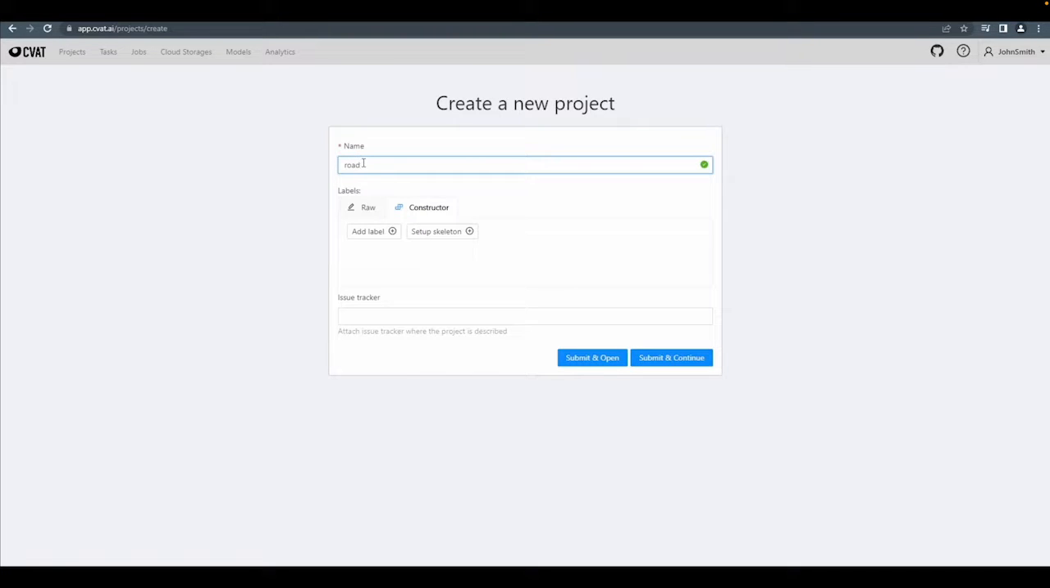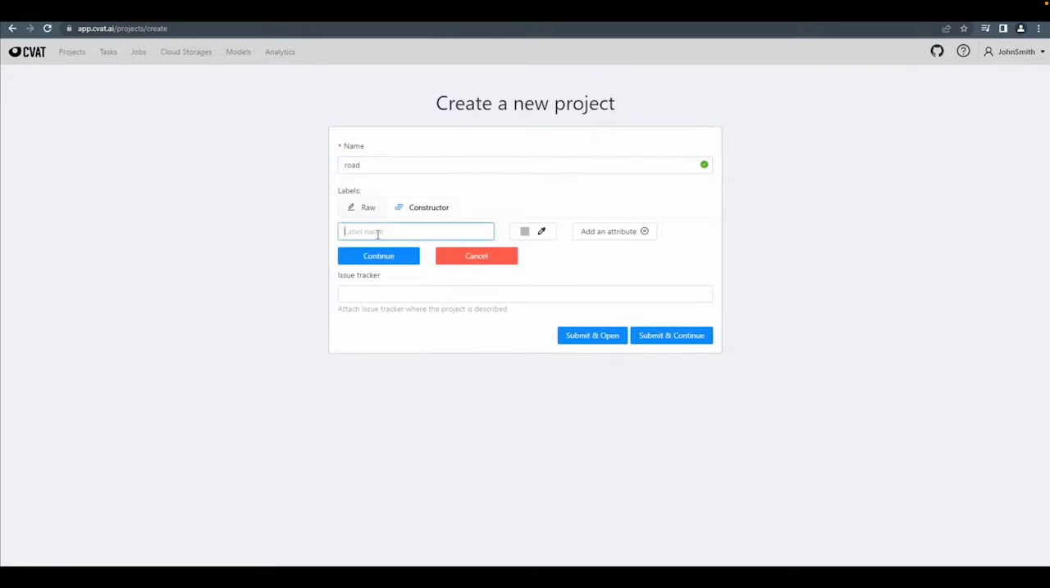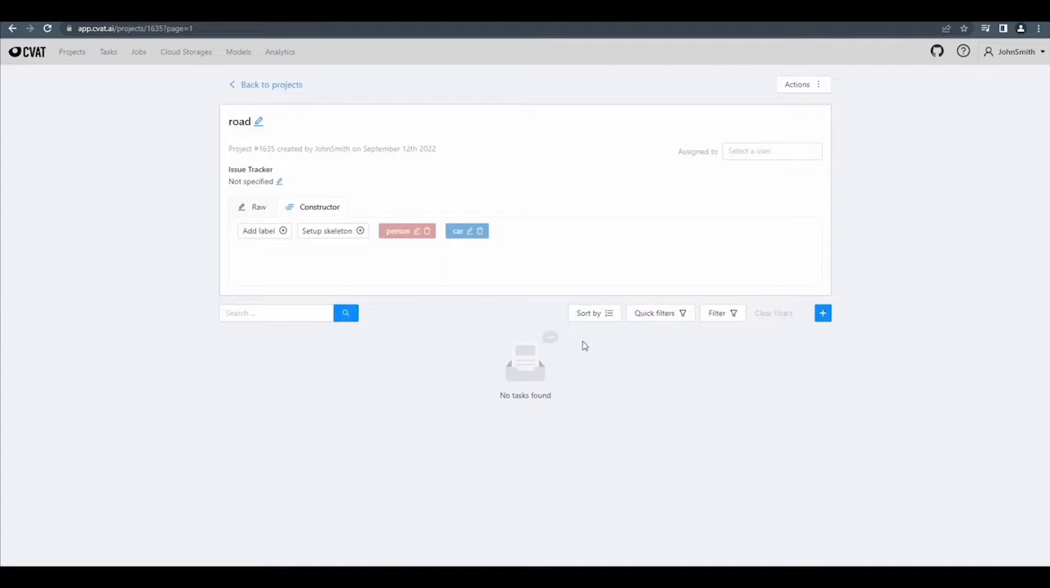Let's specify the project's name and then add the labels we need using the Add Label option in the Constructor tab. In addition to the name, you also have the option to choose a label's color and add some other attributes. Clicking on the Continue button under the label name saves that label. Then you can continue adding new labels or press the Submit button to complete project creation.